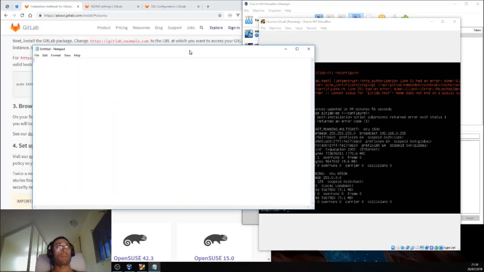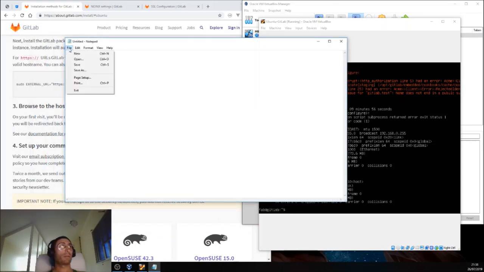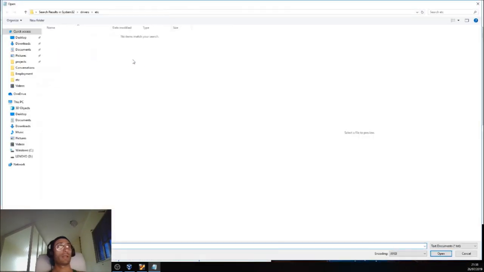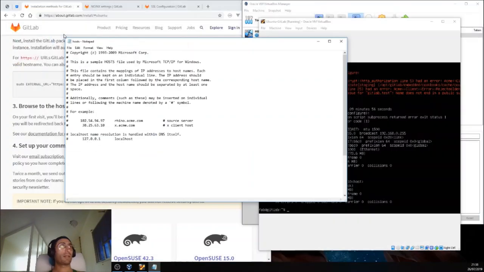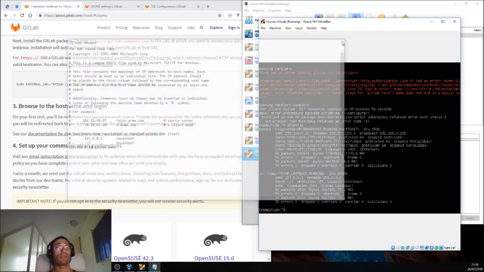and it opens an empty file, but we press file open, and we will be straight inside the system folder, inside the drivers etc folder, and we press the host file, and here we set up the GitLab.test to run on the IP address 192.168.0.20, and we save, press Ctrl S on Windows, or simply press file save, then close that.